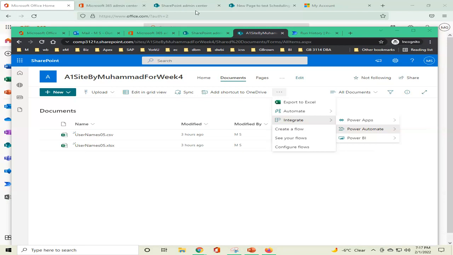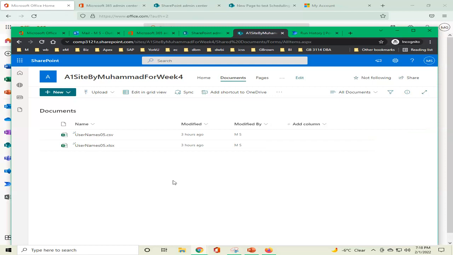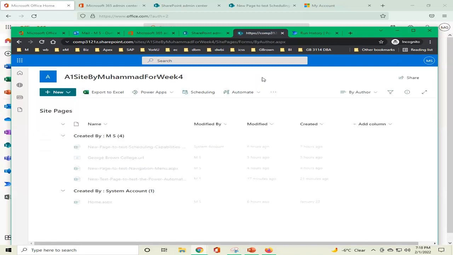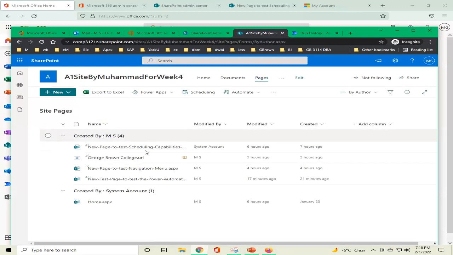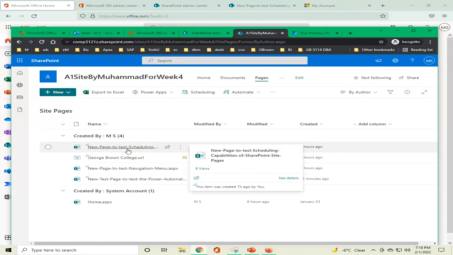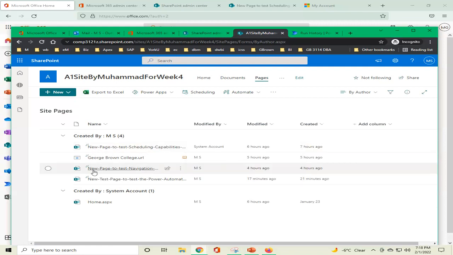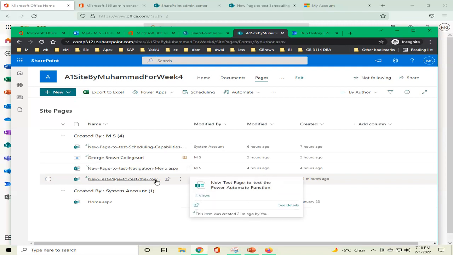Sorry, unmuted. Okay, so what we want to do is quickly create another flow starting from the documents and see how it works. Because in the site pages, if I go to the pages, I don't see the page that I have created. This page I have created already to see the test schedule. This is a new page to see the navigation. This is a new test page to test the Power Automate function.